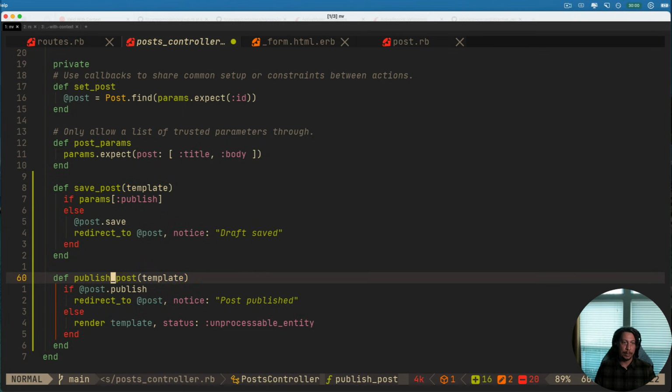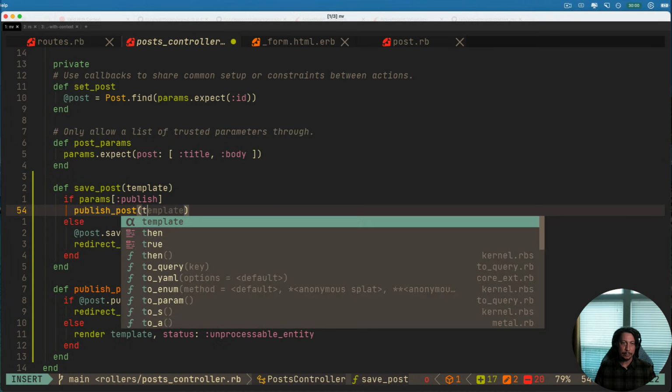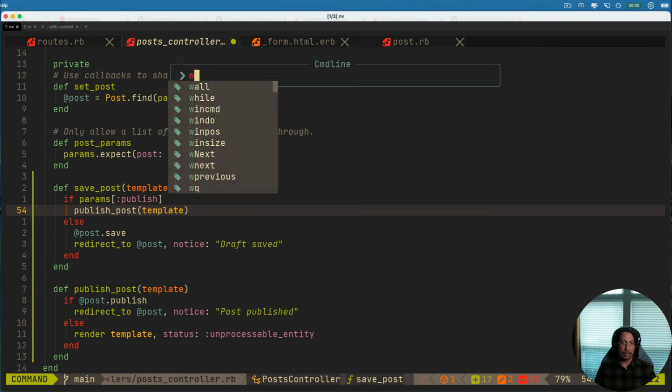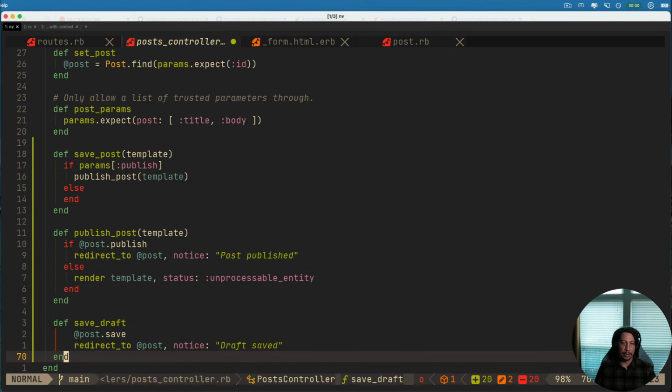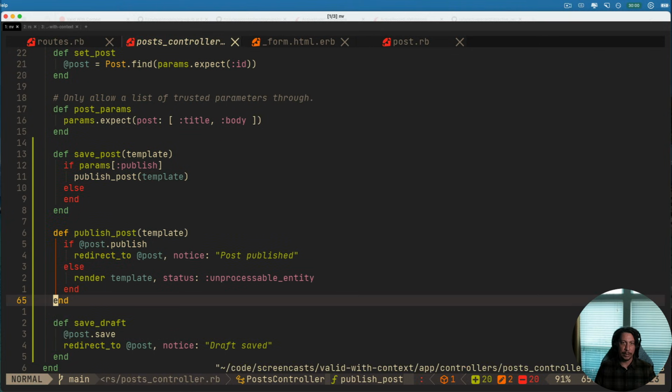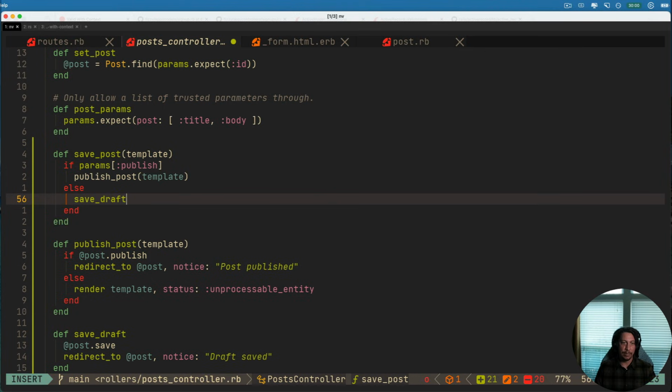So now let's go up here. Let's just call our publish post method, passing in whatever template argument is coming in. And now we could do the same thing here. We can make a save draft method, paste that in, end off our method here, format everything. Okay, good. And then we'll want to remember to go ahead and call our save draft method.